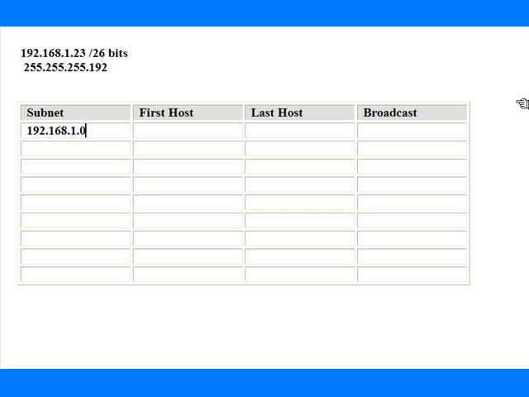We're allowed to use the zero subnet in almost every network and exam now, so I'll start off with the zero subnet, then I'll add 64 in the last octet. I'll add another 64. And we can keep counting up until we hit the subnet value of 192, which in this case, all we've got is 4 subnets, 4 usable subnets.